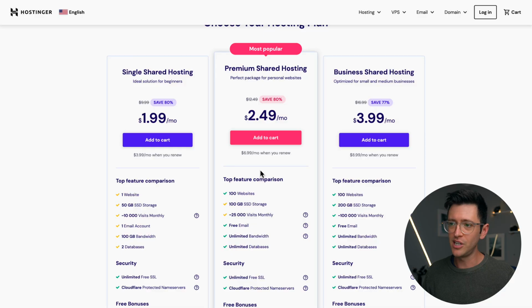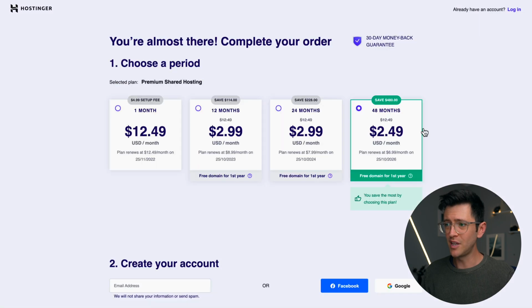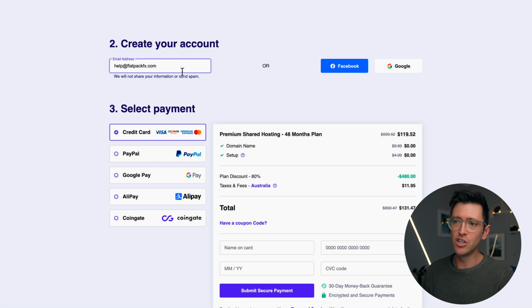All right, so now I'm gonna walk you step by step to show you how easy it is to set up your hosting account. So all you have to do is select the plan you want and add it to cart. Then you can select the hosting plan that you want to purchase. You can then enter in your email address to set up your account, or you can use Google or Facebook.